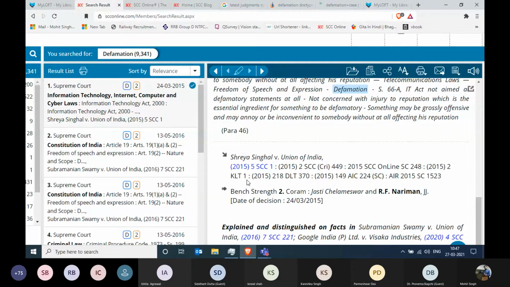We also have the KLT. I believe that's scale a lot of times. We also have the DLT. We also have the AIC and AIR. And why are we putting all this information over here? So in case you're maintaining a diary of any of these journals, such as AIR, AIC, DLT, SCR, whichever it is, you can directly note down the citations, go into the find by citation option and put in any equivalent citations which you want. So this is for your benefit.